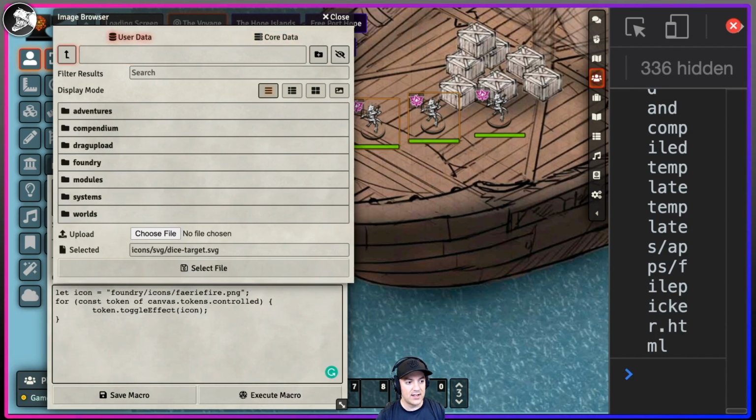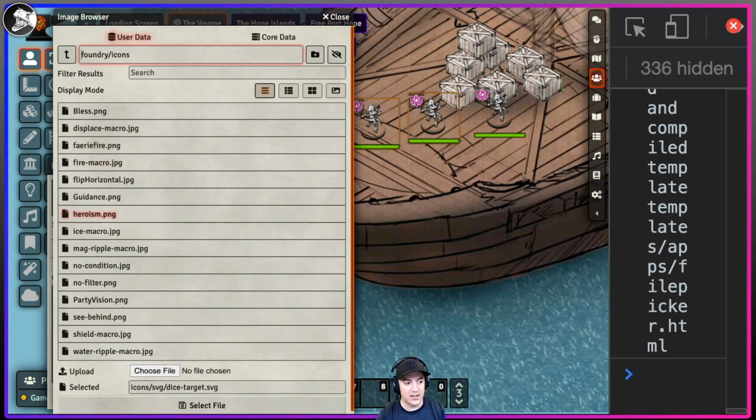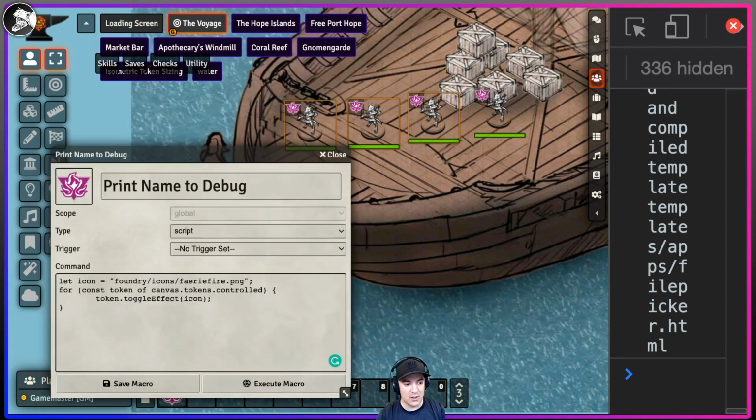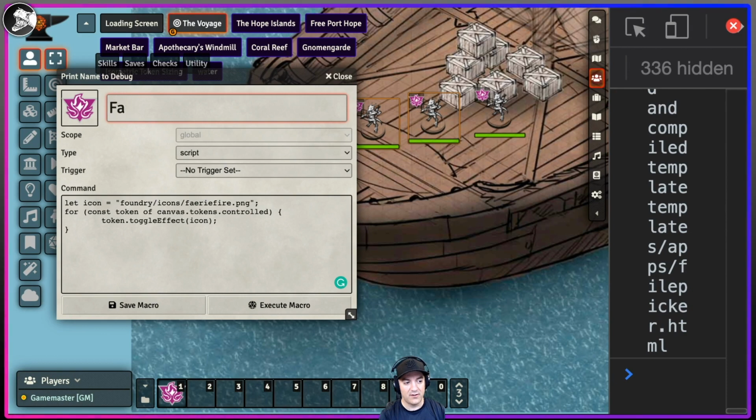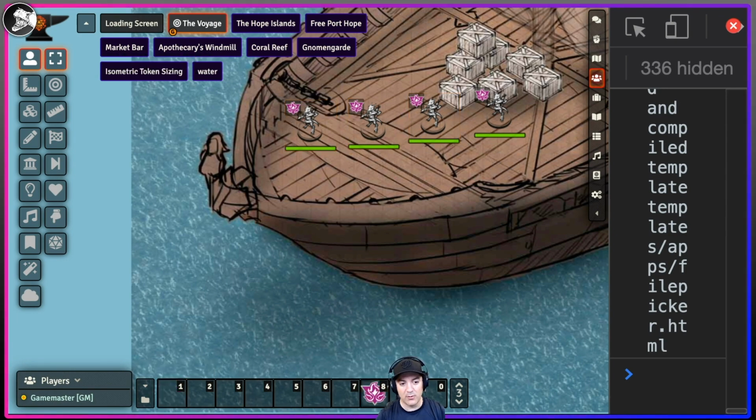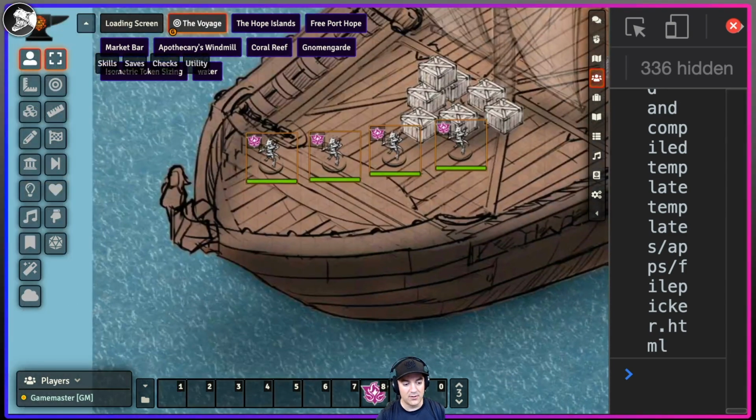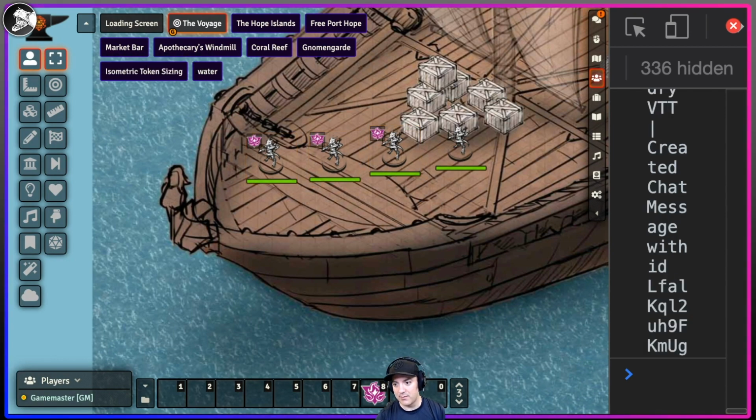Let's go to the user data. Let's go up to Foundry, icons, where Fairy Fire, select. So now it looks all pretty, and I can call it Fairy Fire. Save the macro, and it's down here in the macro bar. Now all I got to do is just boom, apply and unapply when they get selected by Fairy Fire.